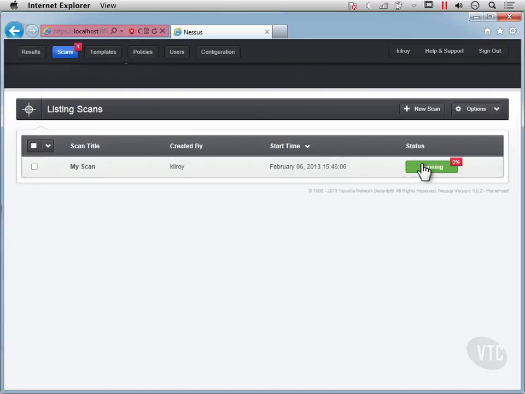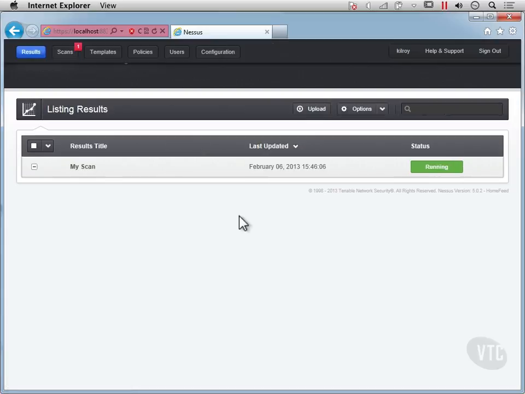So when the scan is running, at some point it will start generating some results. I would go over to the results tab, and while the scan is running, if there are any results, they would show up here. In this case, we don't have any results yet, although you can see we've got a listing here for a scan that's in progress.